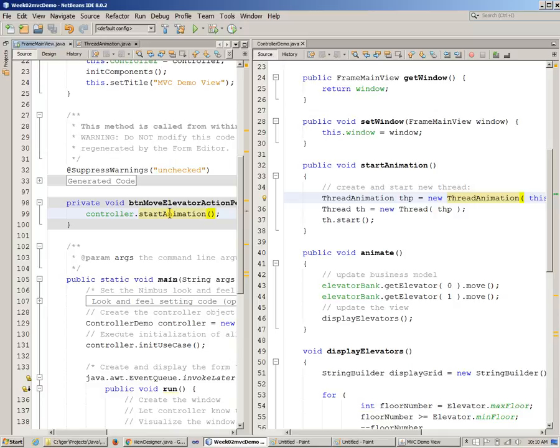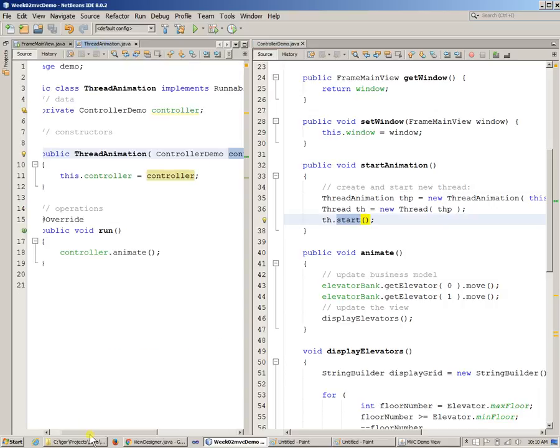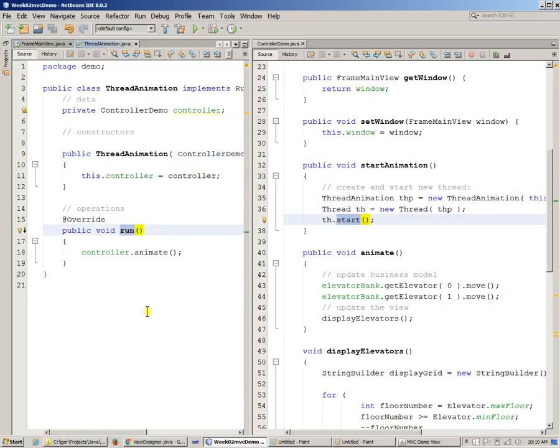So here we go. And so now move the elevator right here inside frame main window. Does not do anything directly. It calls the controller and says start the animation. The controller has the start animation. What start animation does, it creates the thread animation as a new object, then creates a new thread and passes the thread animation as a parameter, and then it calls start, right? The call to start will actually invoke inside thread animation this method named run, and it will do one single thing. It will go right back to the controller and say animate, right? So it's kind of a convoluted way to say start animation will make a single call, but from a separate thread of execution to animate.